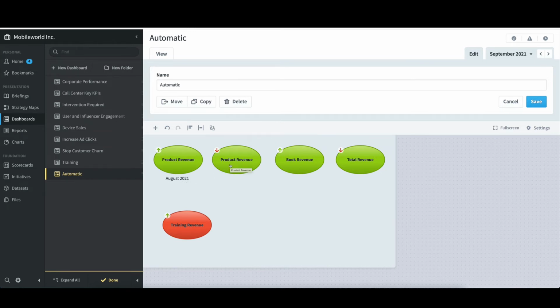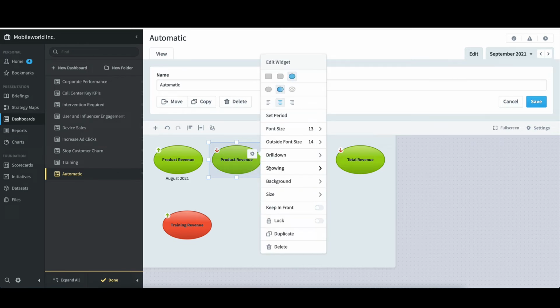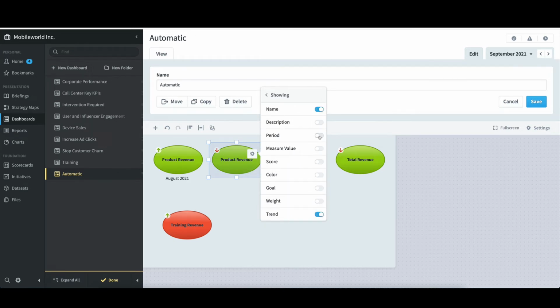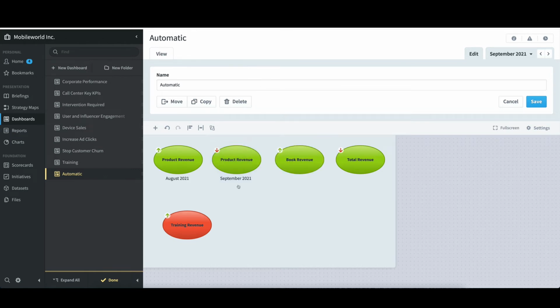I'll click on the second instance of product revenue, select edit, select showing, and enable period. And for this one I see September. So I'm not locked into seeing just the performance for the period selected in the top right. I can show as many different months as I want to perhaps see a trend for a full year.